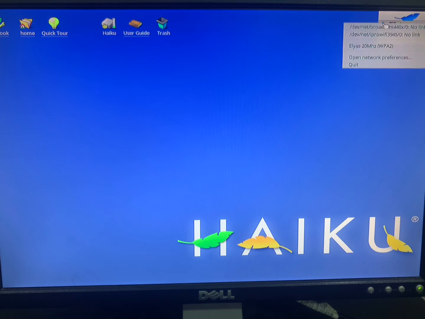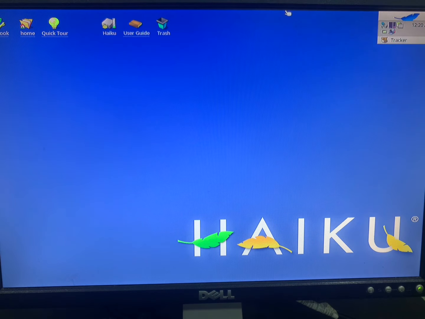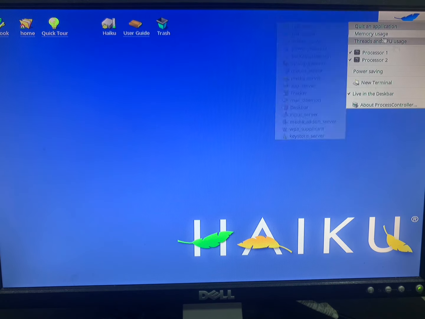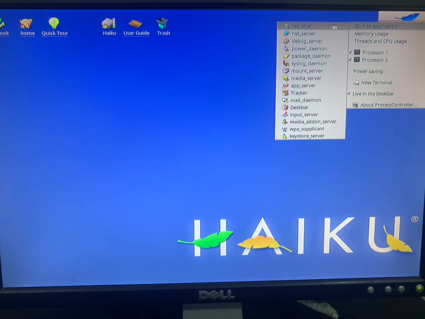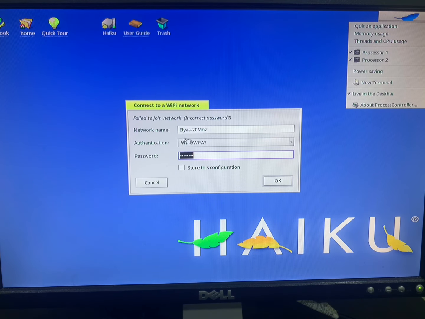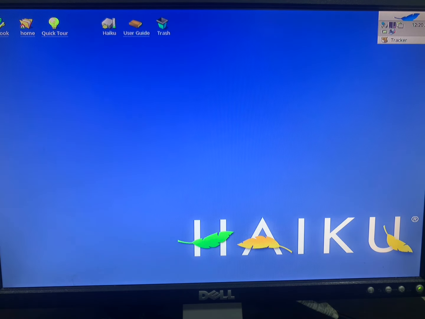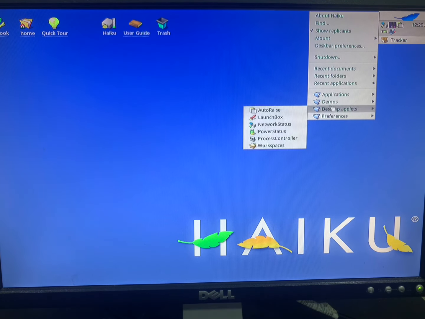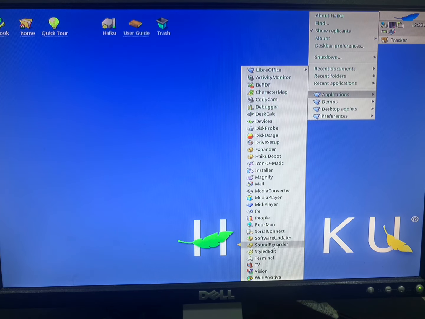So let's connect to the internet. I think it should auto connect because my configuration is there. This is your task manager. This is equivalent to the task manager, as I said. You have all your apps. Okay, it failed to connect. The drivers on this are a bit quirky. So these are all the applications you have.